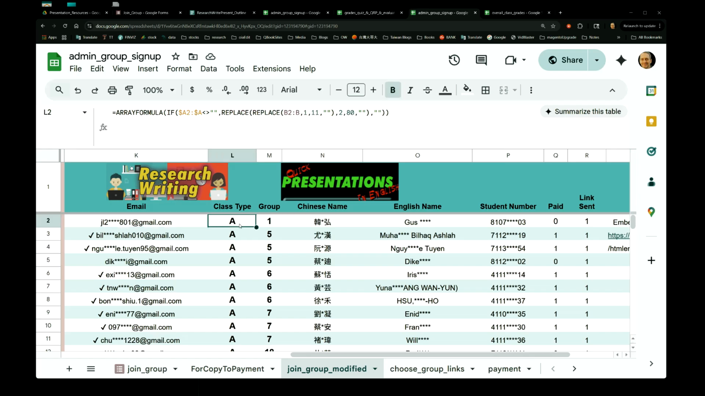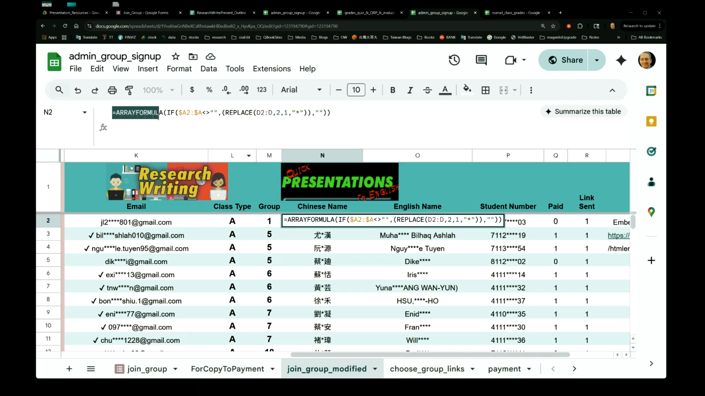So here we can make the fonts bigger or more bold, and here we can add stars to replace the names or the numbers or the emails. Let's take this example here, the Chinese name. What we do is we go ahead and we write an array formula, and if A2 all the way down is not empty, that means if this is not empty, then you go ahead and you grab it and you replace part of it with a star. And that's what we've done here. As you can see, all the way down it gets replaced with a star.